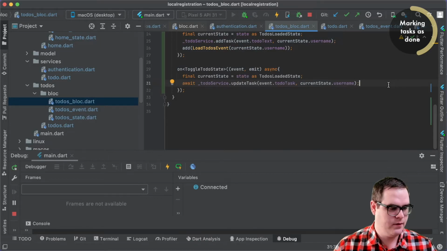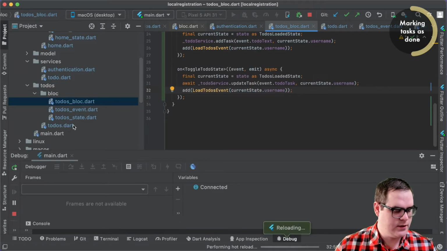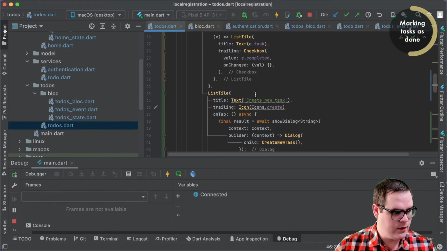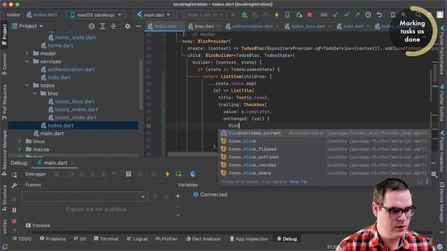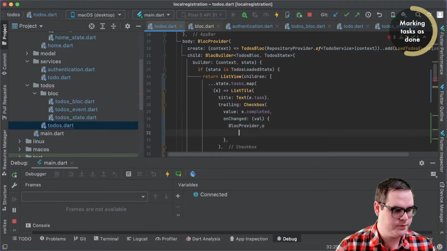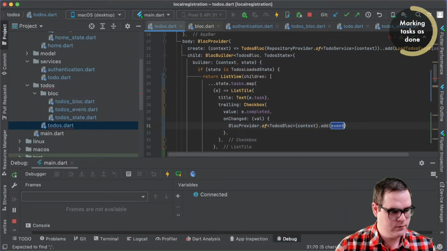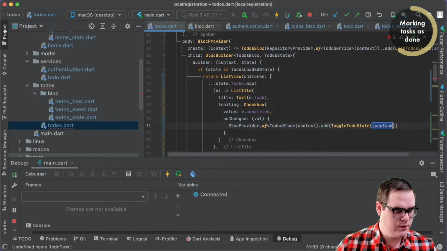Now after we've updated that task, we then want to load the to-dos event again for the current user who's logged in. So now the last thing we need to do to round that out is come back into our UI, and we need to find our little checkbox here. We finally need to add to this block provider, we finally just need to send that event in the toggle to do state.